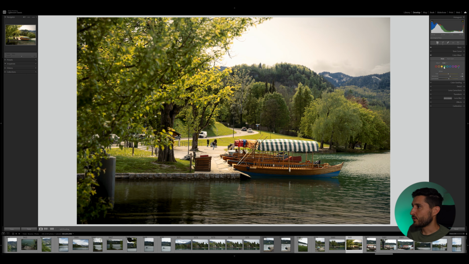Then we can move over to the greens and make sure we have the right tint of greens. And if I move the hue slider towards the green rather than the yellow side, you can see that the color is intensified and looks much better than what we started with in terms of color.